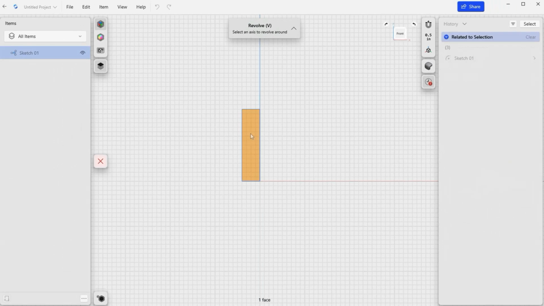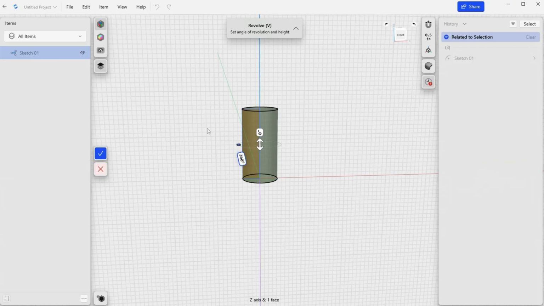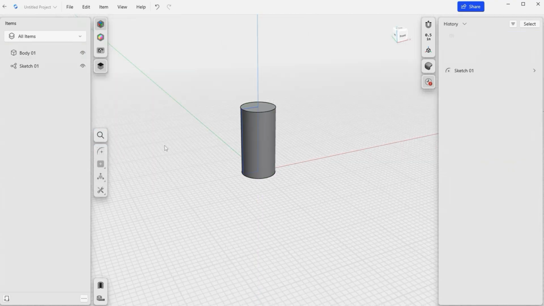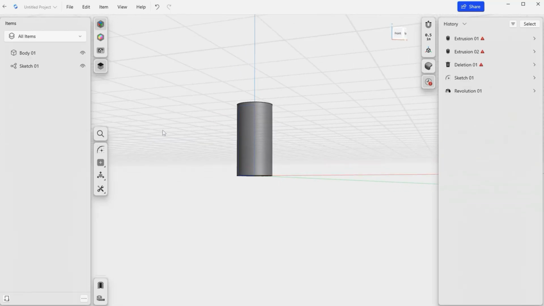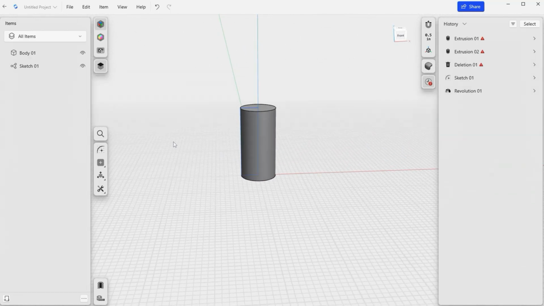Once you select your face, you'll be prompted to select the axis to revolve around. Again, because we started our design at the origin point, we can simply use the center axis here as our center point. So let's click on this blue axis line here, and that's it. Now let's click on done. And then we can just rotate around our object here. And notice now that we've just created a cylinder again using an entirely different approach.